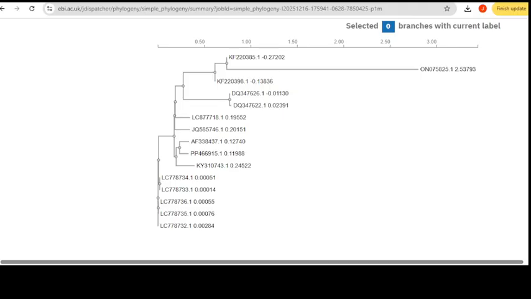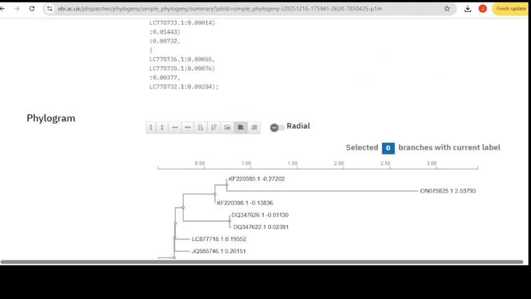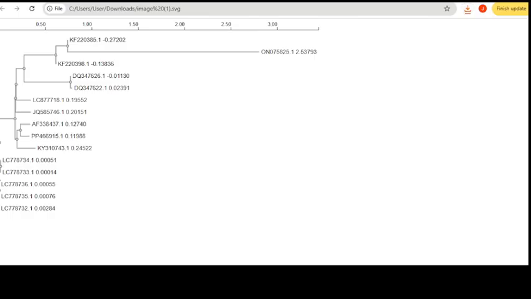There could be ways to turn on the colors. You can also download it from here. We downloaded the image as SVG. Now this is downloaded in your download folder, so you can use it later on. You can open it here, or take a snapshot. Whatever you want to do with it is now downloaded. So that's pretty much it for the phylogenetic tree.